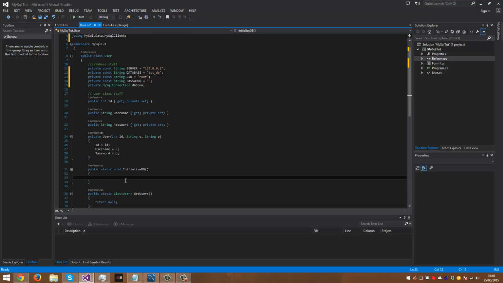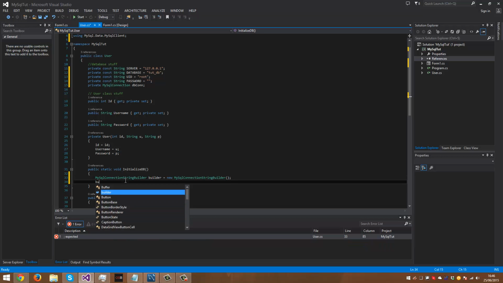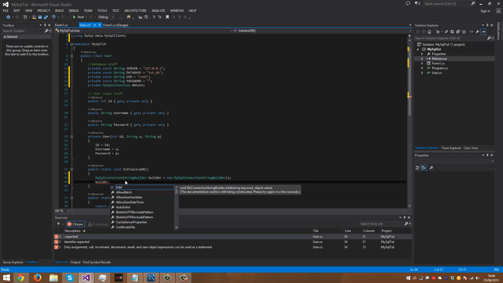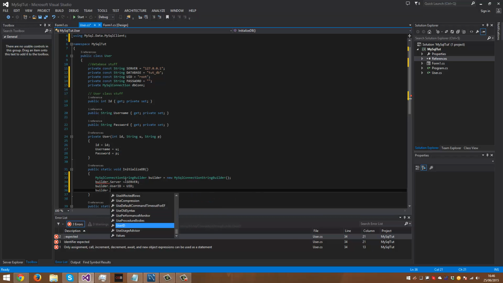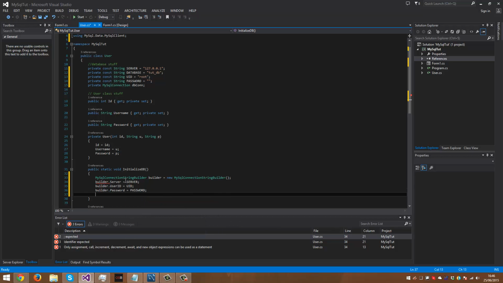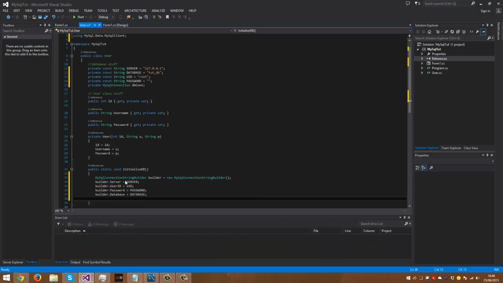So now we want to initialize the database. How we're going to do that is making a connection string using the connection string builder, calling a new connection string builder. Then we're going to add everything: builder dot server equaling server, builder dot user ID equal UID, builder dot password equal password, builder dot database equaling database. You can set the other options if you want, you don't have to.